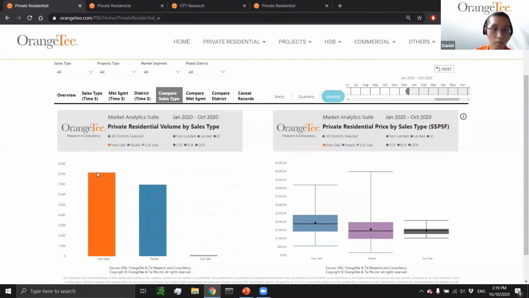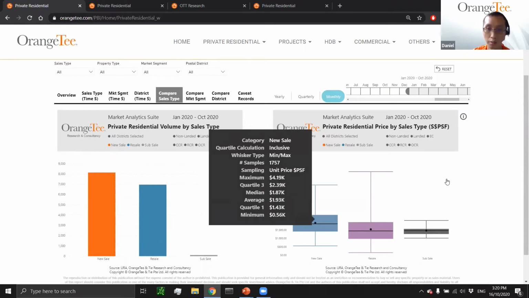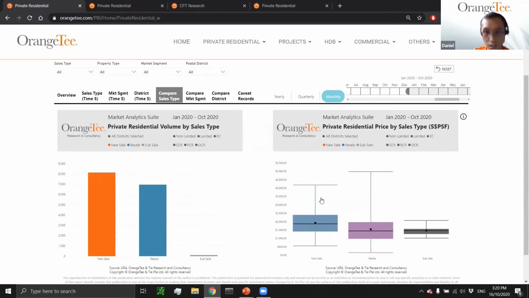So on the left, you can see that throughout the year, January to October, the new sale volume is around 8,000 units sold, and resale volume around 7,000 units sold throughout the year. And on the left, this is the price. This type of chart is called a box and whiskers chart.